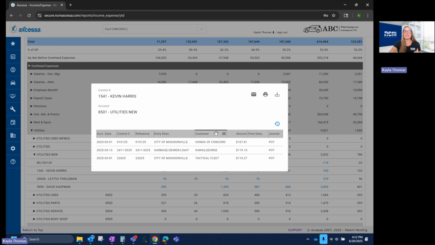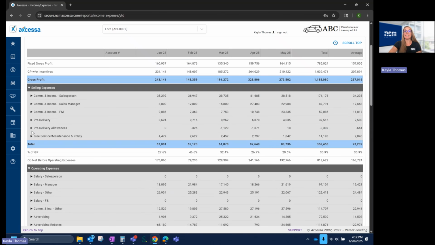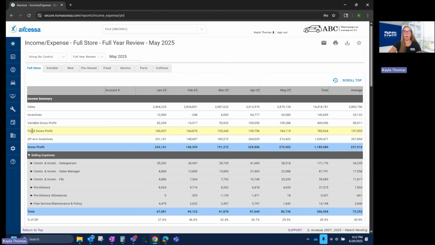You can filter any of these by the columns up top if you'd like. I like to filter by highest expense, put that up at the top. You can email this out to someone, ask the question, get it off your desk. You can print this off or export to an Excel document. So this report is going to allow you to deep dive any expense store-wide for a full year of review.